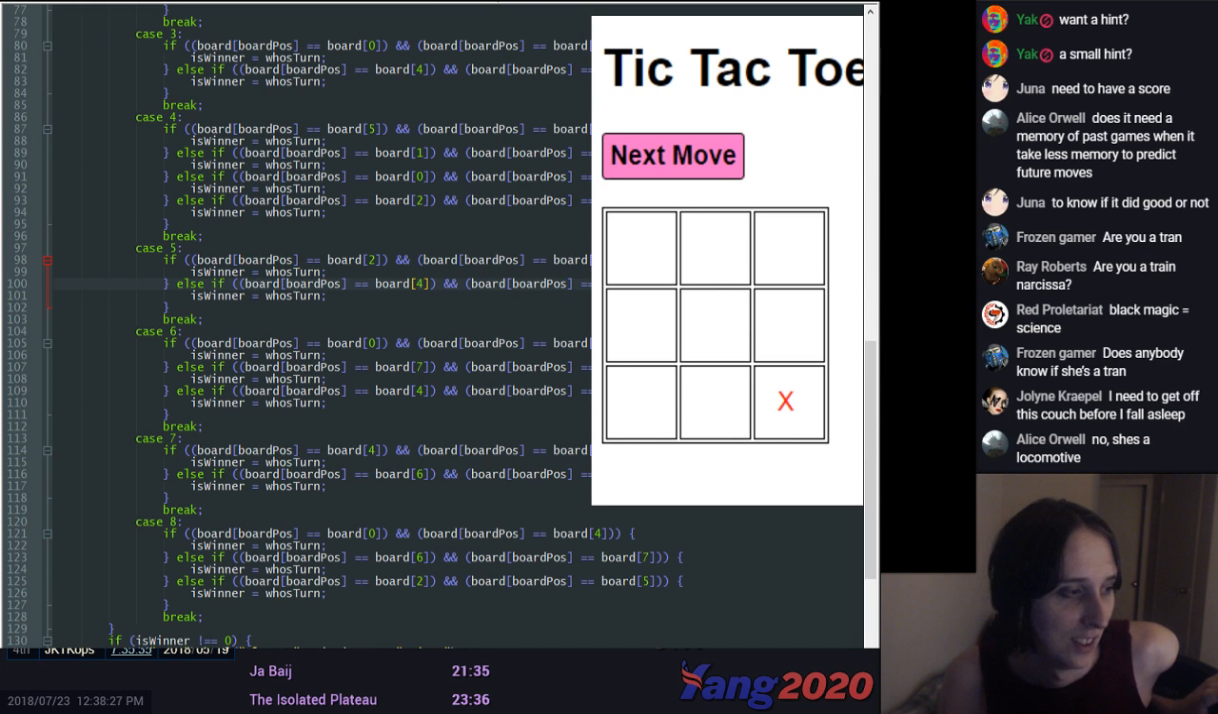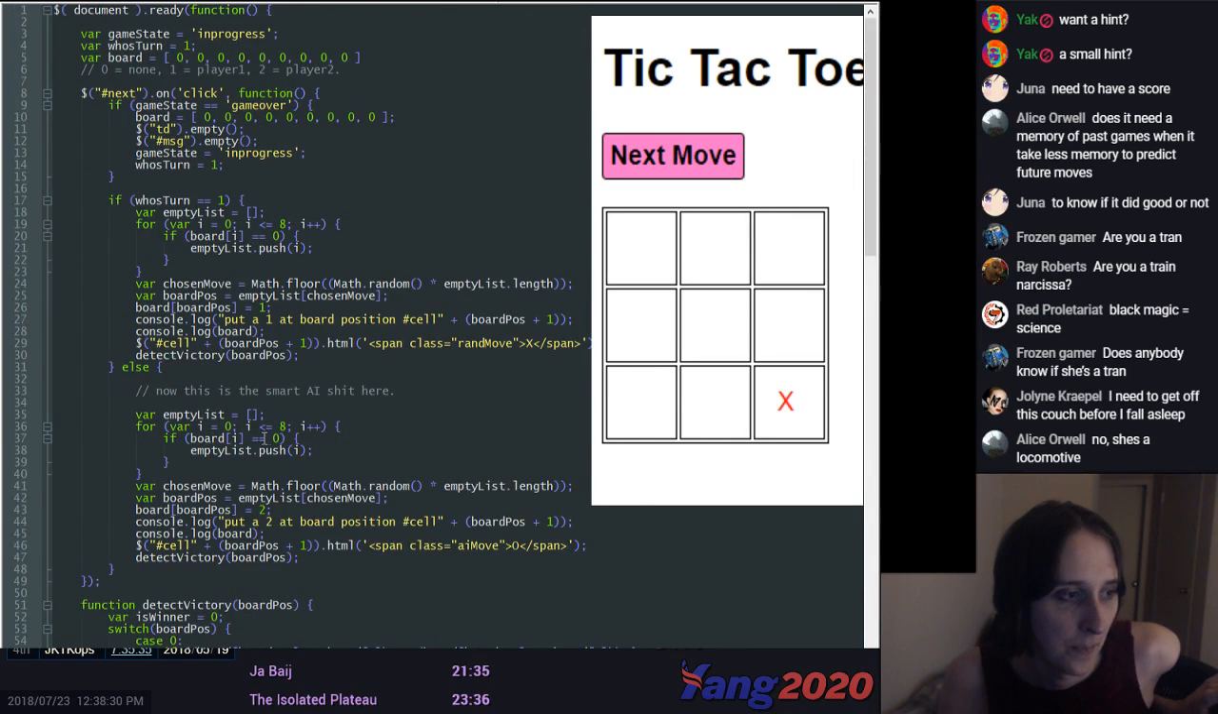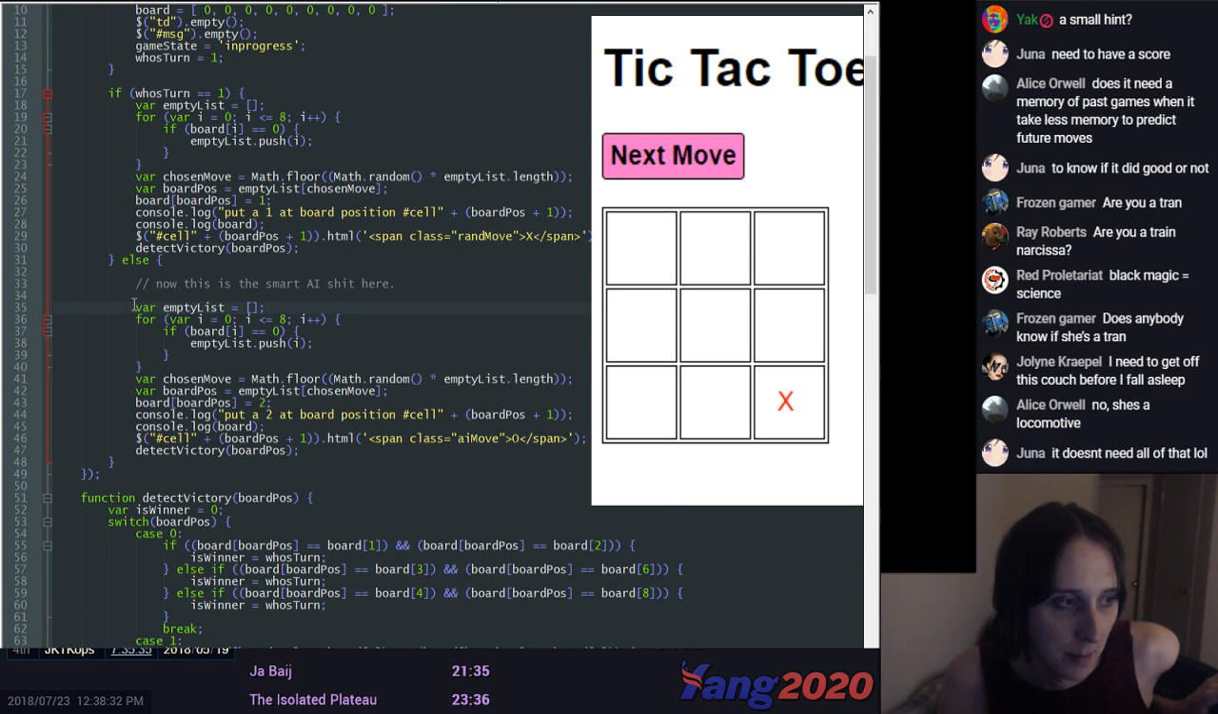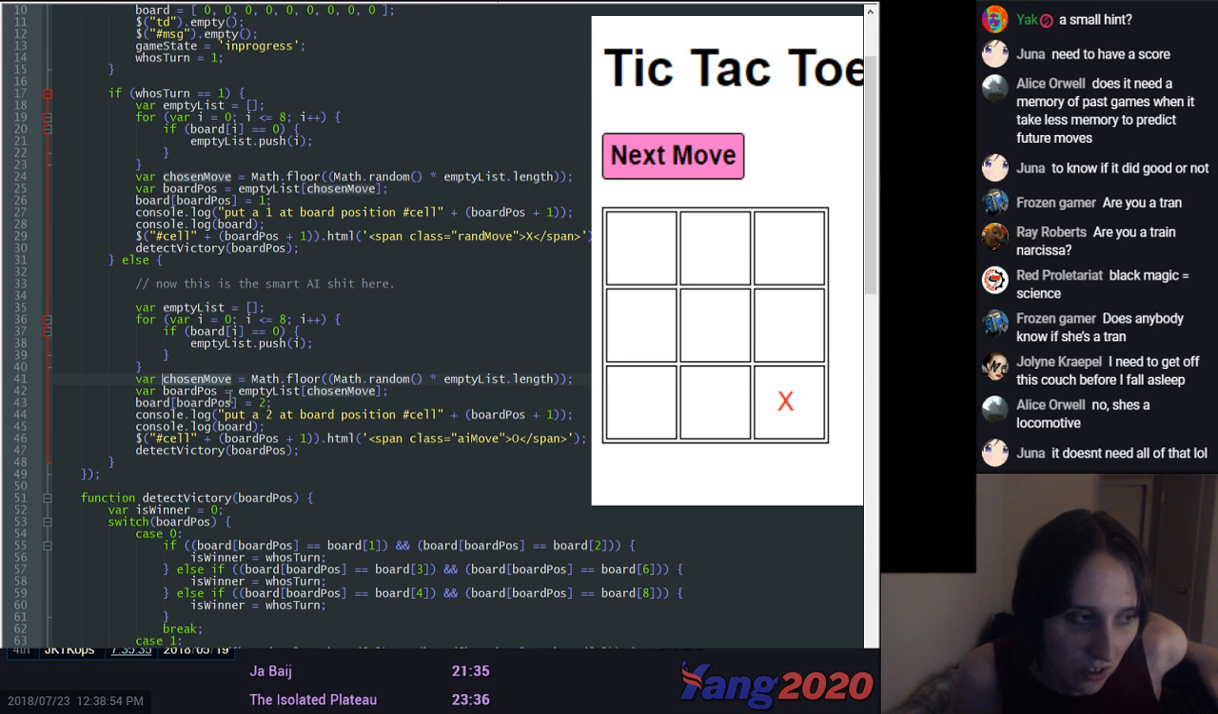Okay, so this is where we need to make it happen. So instead of this empty list, instead of random chosen moves, from any position it needs to be able to, first of all, take in the current board.